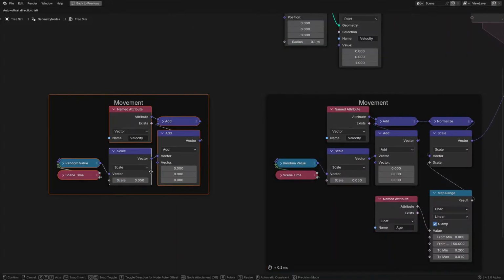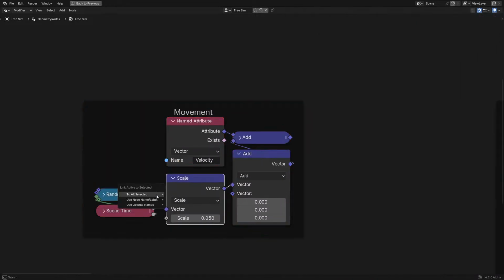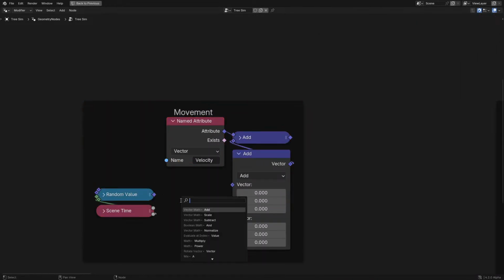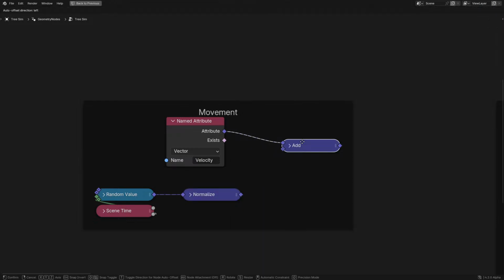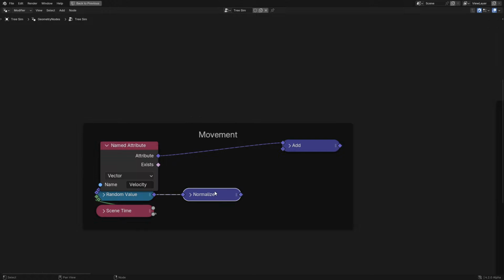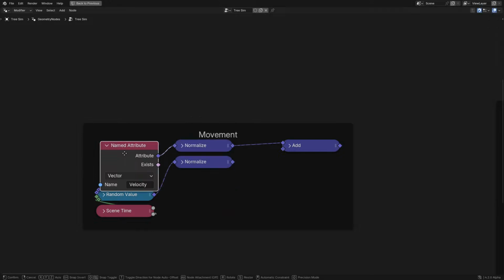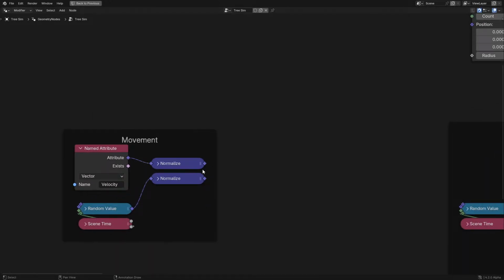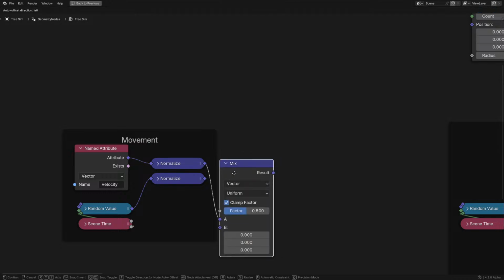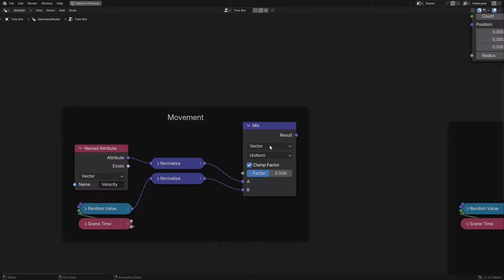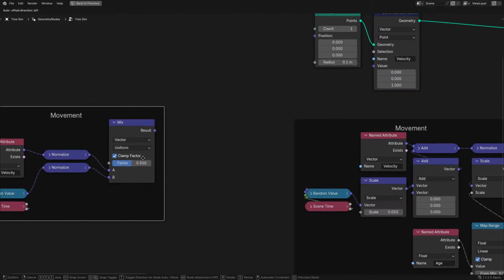So here, let's make a better method of dealing with this. Instead of scaling it and being like, oh, what values are better? We will just normalize the velocity and the random offset, mix them, normalize them again. In this case, we'll do a mix node so that we can just determine the influence with one value and call it a day.